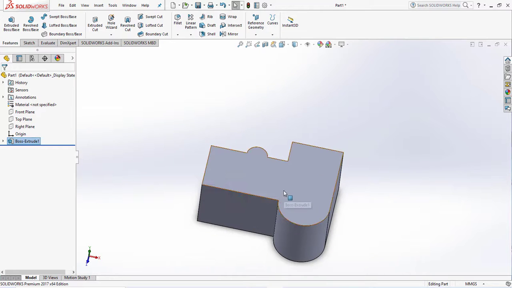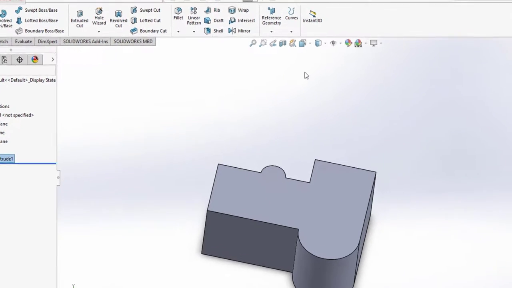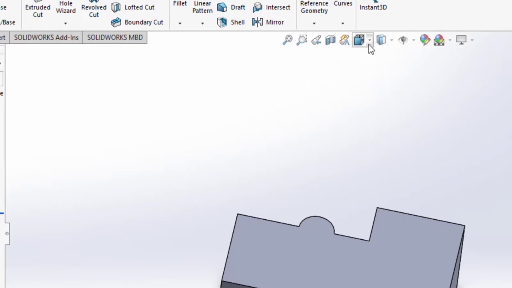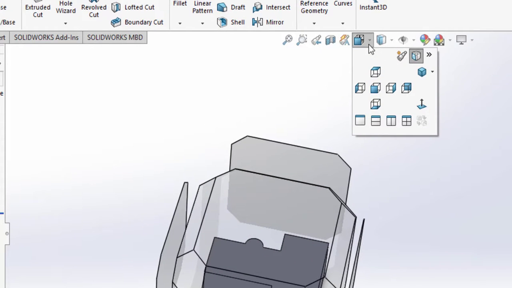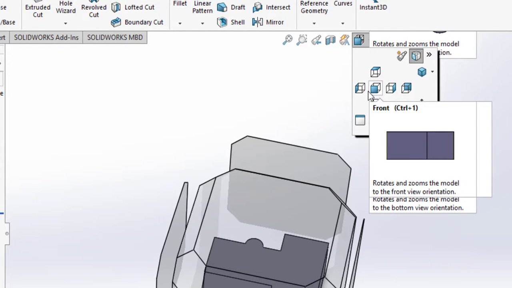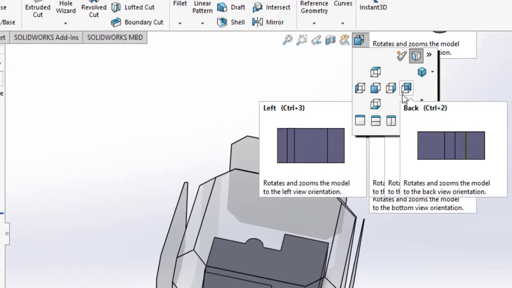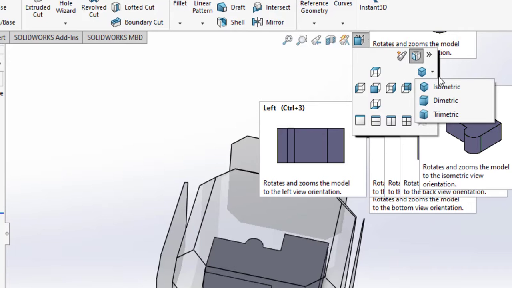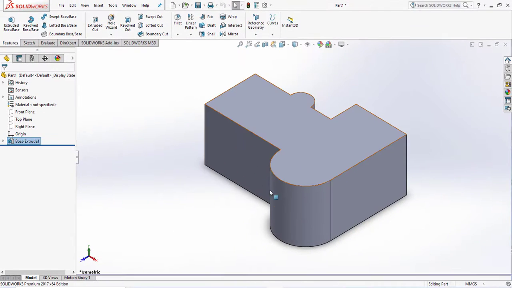And the second thing is orientation. What is orientation? If you want to see the different views, you have to select the orientation command here and it has different views: front view, top view, bottom view, right view, left view, and this is our back view. It also has the 3D views: isometric, dimetric, trimetric. Okay, so we use any of the isometric views. Mostly we use isometric views. This is my isometric view.